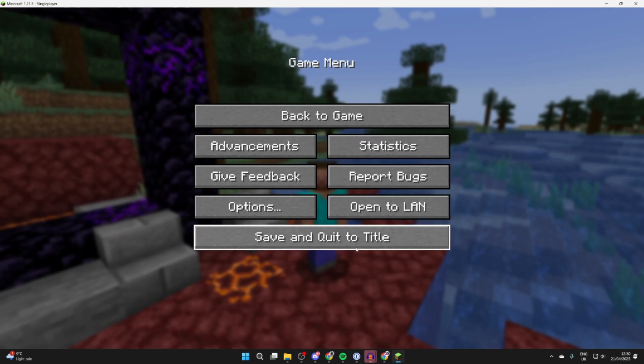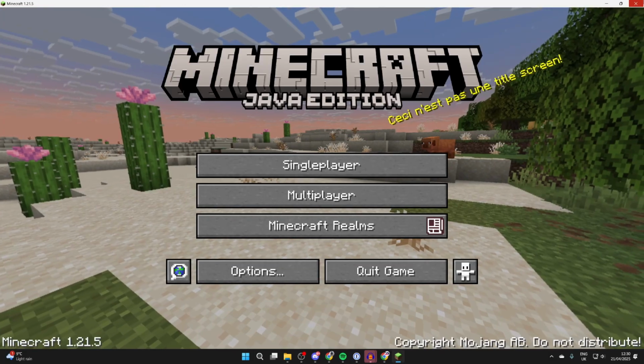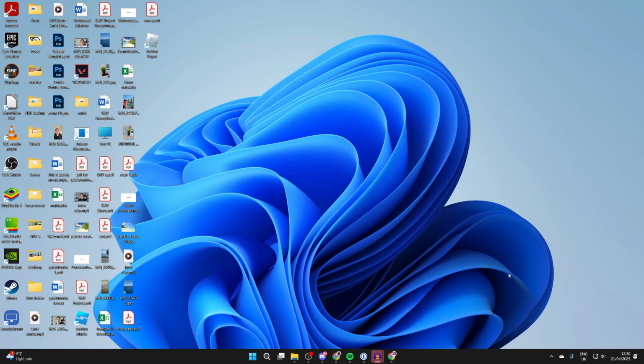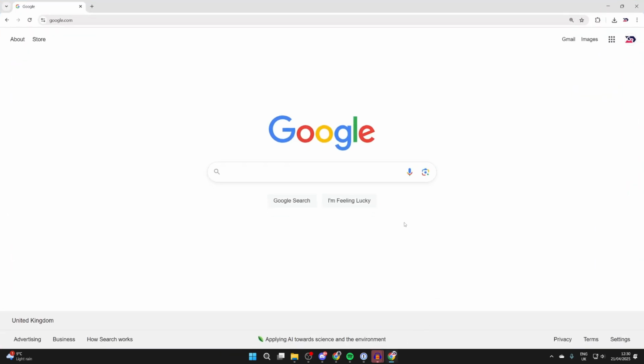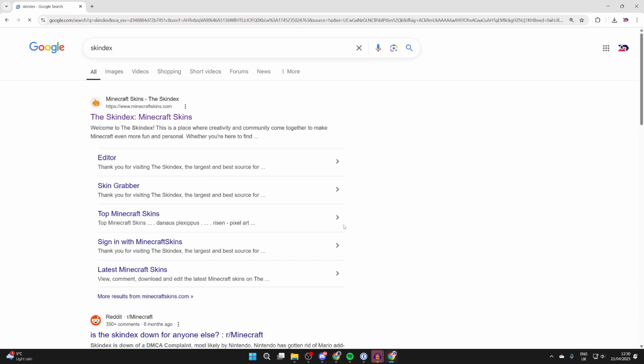So to do this, what we can do is close Minecraft, like so, and you can open up a web browser of your choice. I'll use Chrome, but it doesn't matter. And then what you can do is type in skindex, like so, and go to minecraftskins.com.